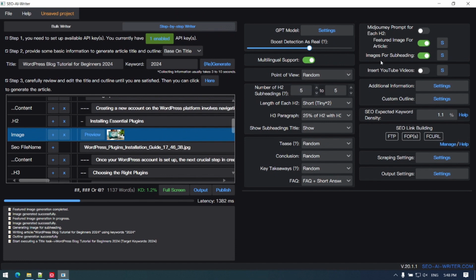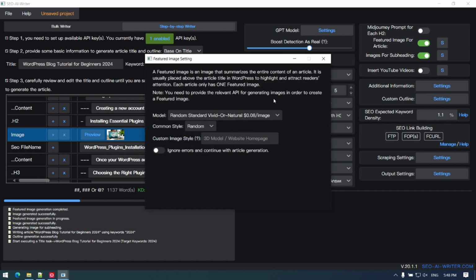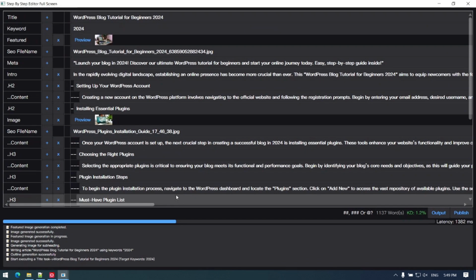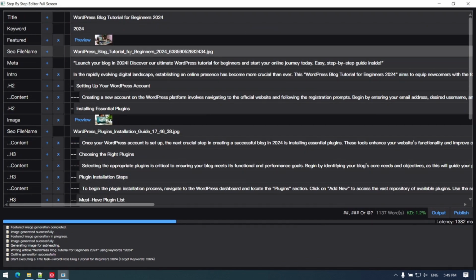Images can have various styles, which are set in the image settings. By clicking this S button, we open the image settings. We see that you can use some preset styles or customize a style. We are now viewing the entire article in full screen and making some modifications.